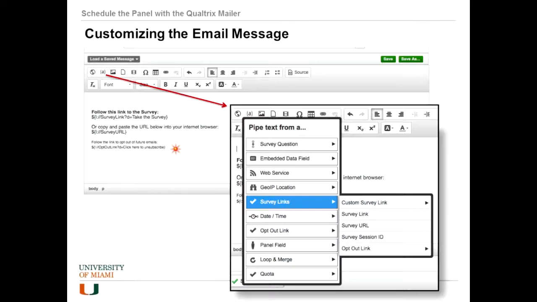The opt-out link opts out the person from future mailings to the panel. And this is important because you can send reminders and you can also send thank yous to the members of your panel. Now, if a person does not want to be a part of this panel, then the opt-out will automatically make sure they get no more reminders and no thank you.